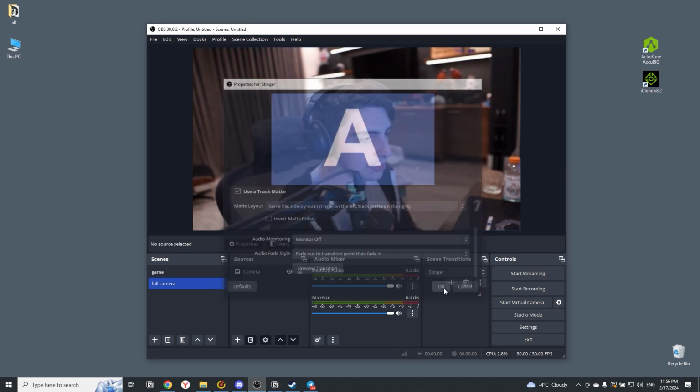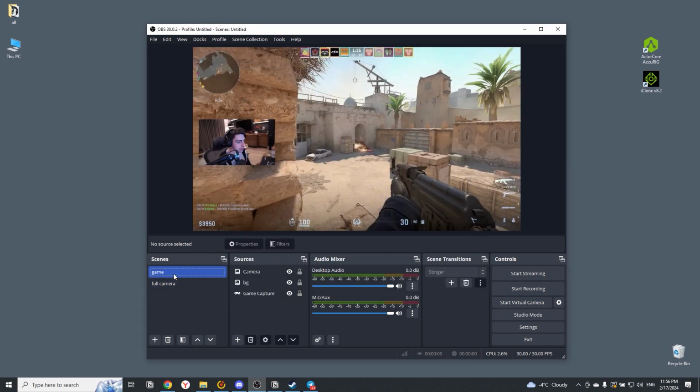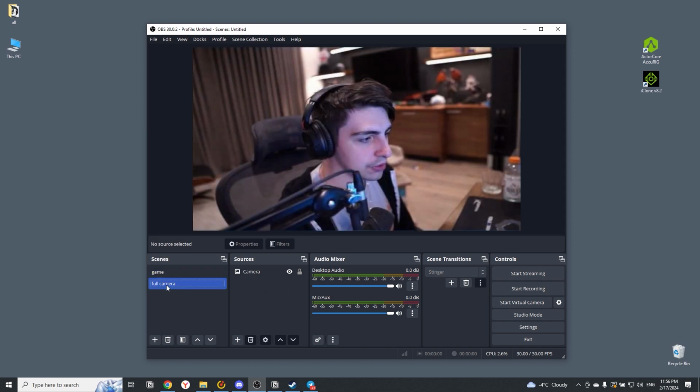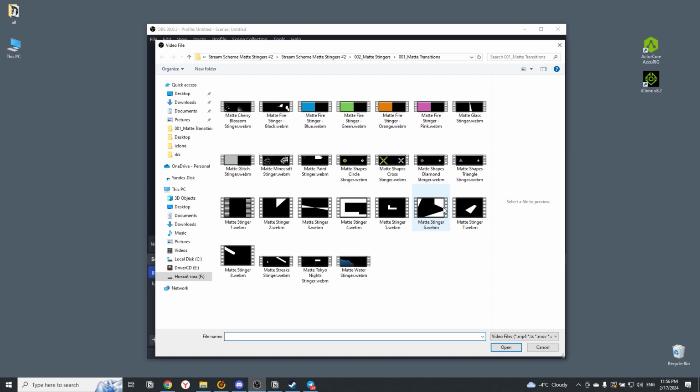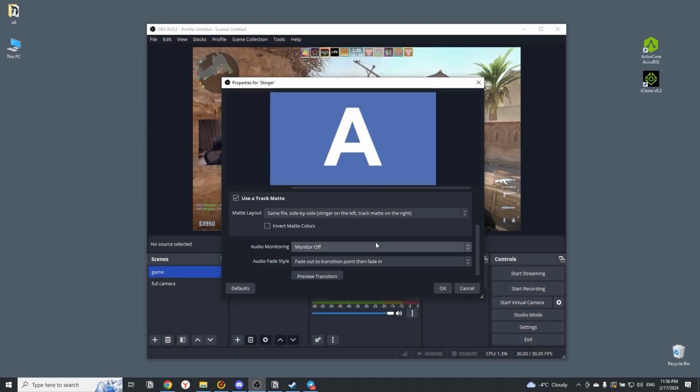Now let's see how it looks on my scenes. Great. Let's set up some more transitions. We're going to choose something new. We're going to leave the settings the same because in all the videos the mask is on the right, and it's still working just fine.